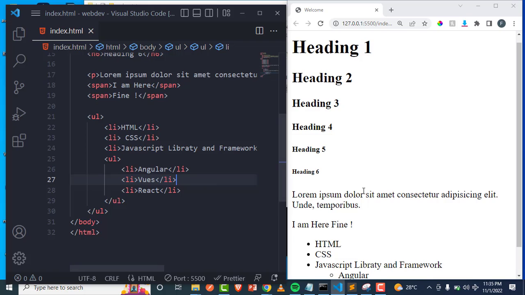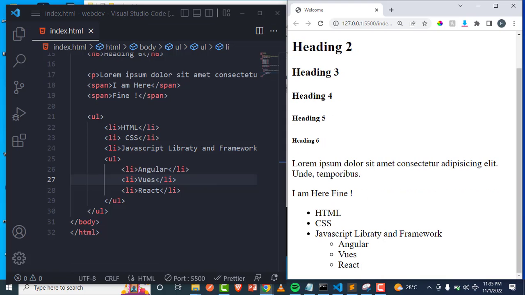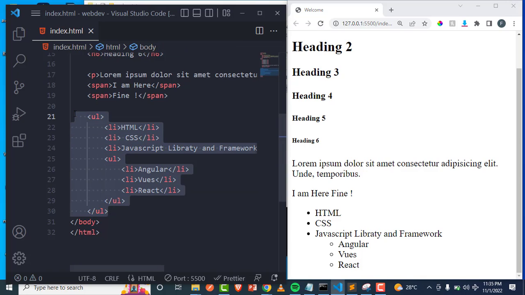By the time you save it, let's check it out. You can see this item has another list under it. This is pretty awesome. But there are other categories of lists. You're going to be needing these a lot, so just focus on how it works.